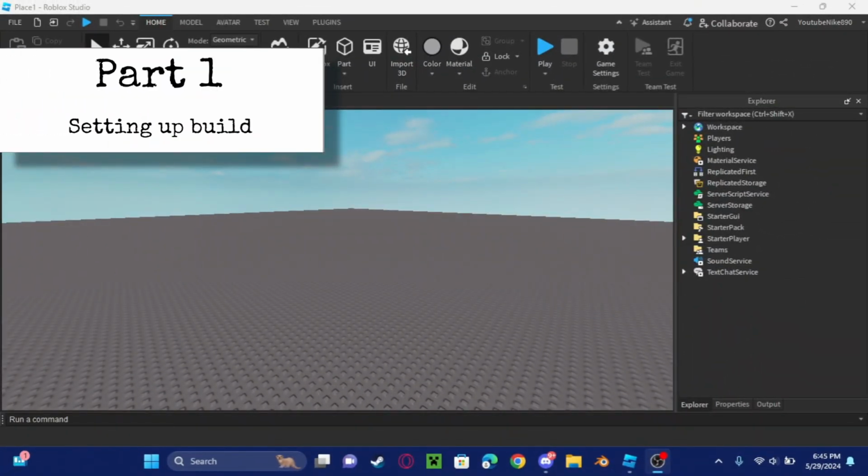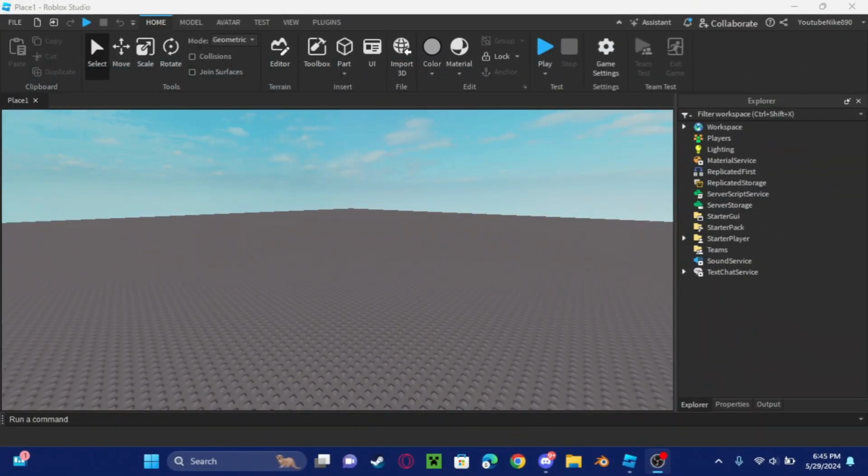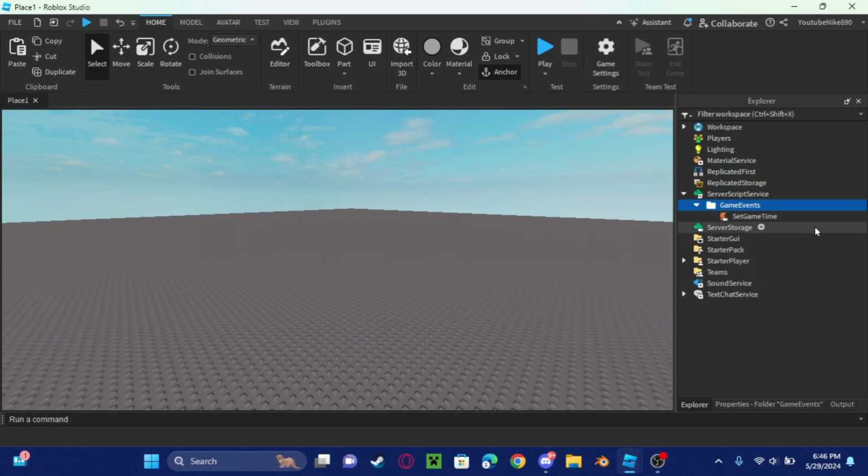So the first thing that we are going to do in this build is add everything we need in replicated storage. Right. So we're gonna add all the events for all the game events. And the only game event we're probably gonna use is set game time.